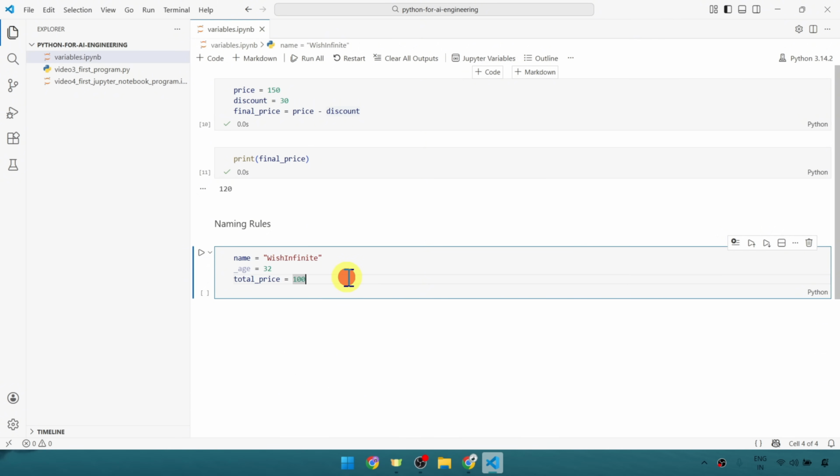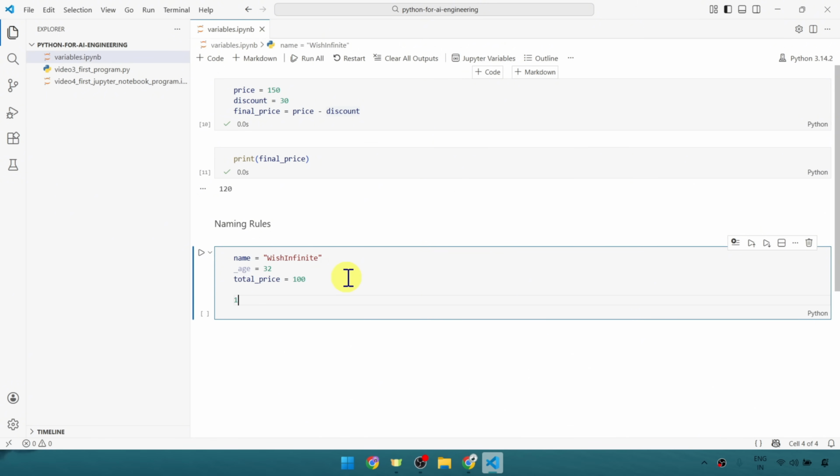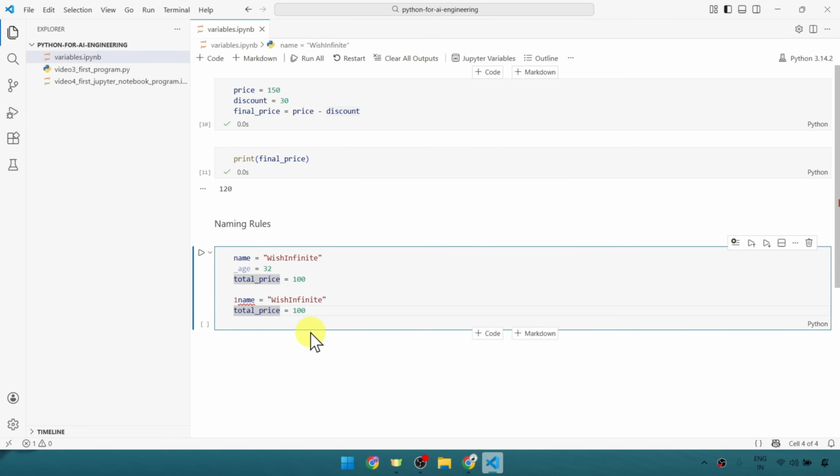And what are invalid names? It should not start with a number. So I cannot give one name equals to wish infinite. Here see, we are getting an error. Similarly, we saw that we should not provide spaces between them, otherwise we would be getting an error. So here we cannot write it like this.